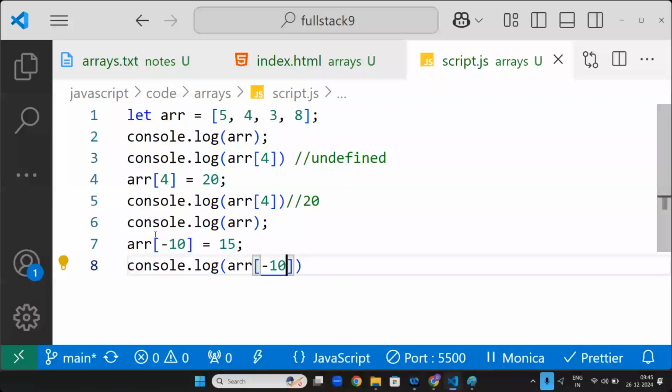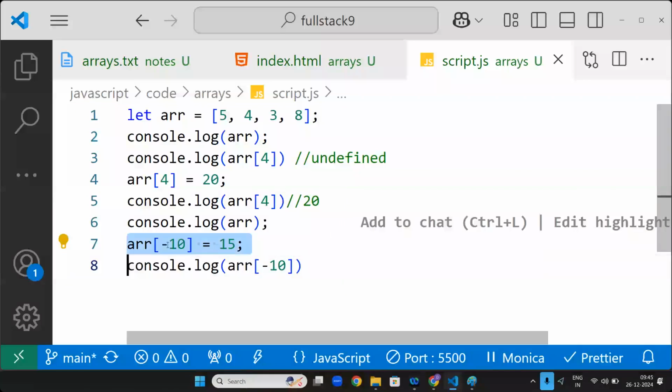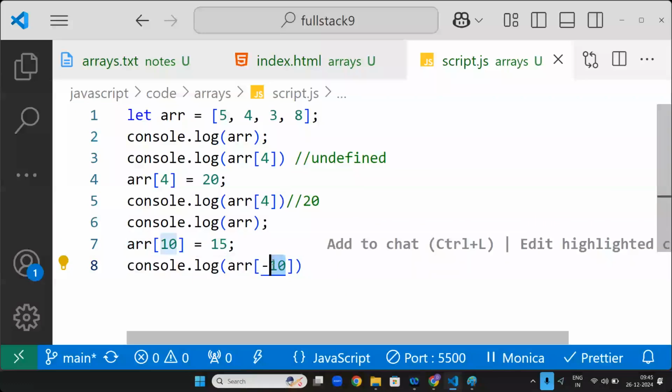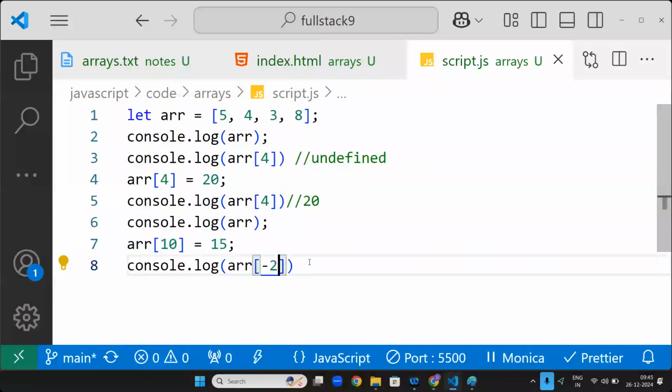I am telling you these strange behaviors because in interviews they will ask you, and you should not get confused. Like someone asked me arr of -2. Anyone guess what it will print? So what will -2 print? Did I give any -2? No. So what will -2 print? Undefined.